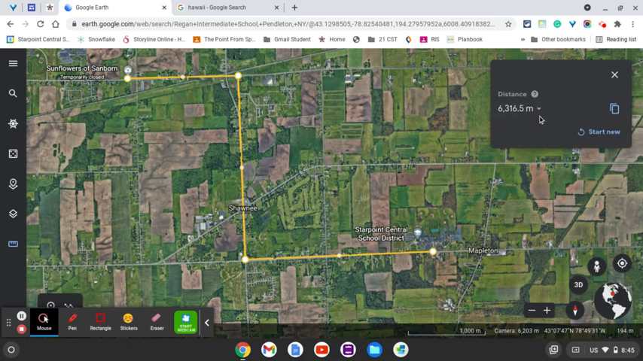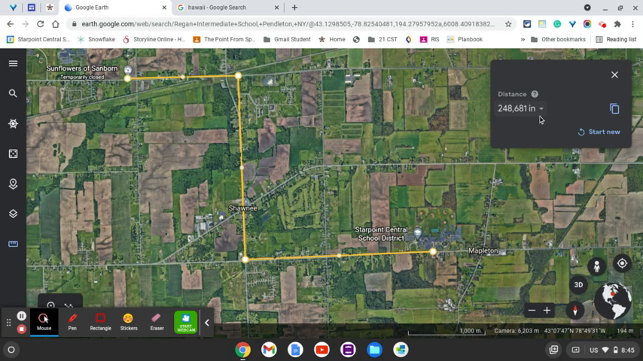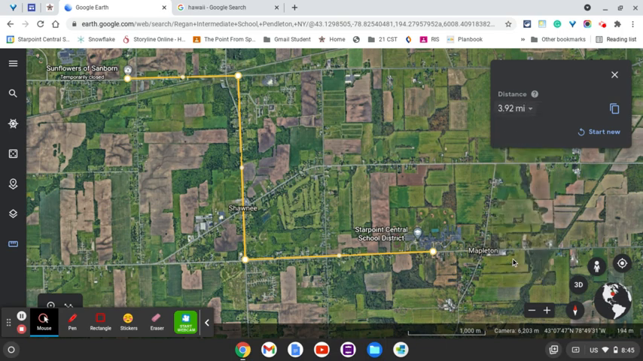Oh, it's 6,316 meters, but I want to measure it in miles. So I click this down arrow, and I can measure how many inches in it. This is kind of cool. Let's see. Ooh, that's a lot of inches. Let's do miles. Oh, it's 3.92 miles. So about 4 miles to drive from Star Point to the sunflowers of Sanborn.